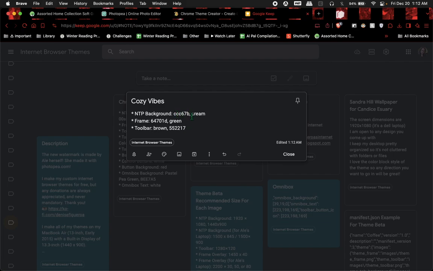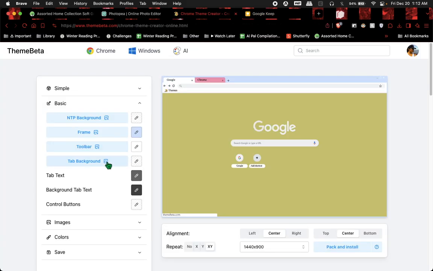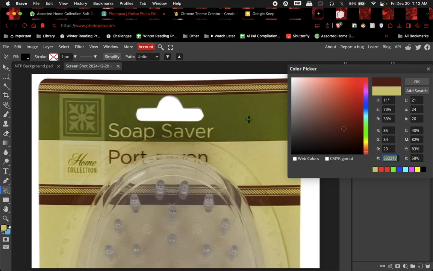Put the color and then the hex code. Tab background. Okay, so we have this color, this color, this color. Basically just 3 colors in the whole thing, because I have the physical thing here too. It's the same front to back.